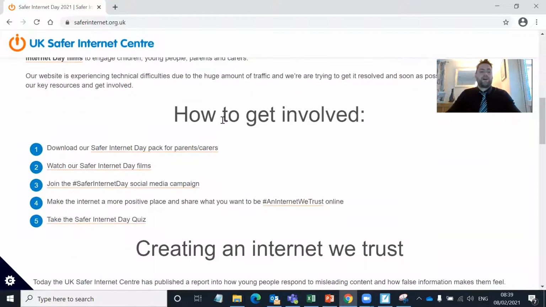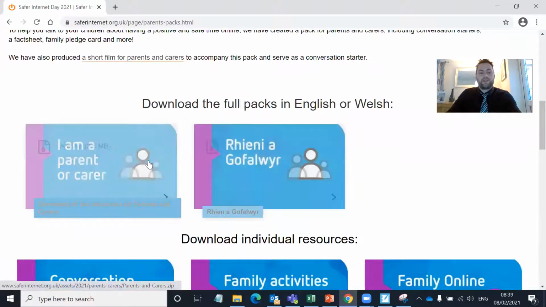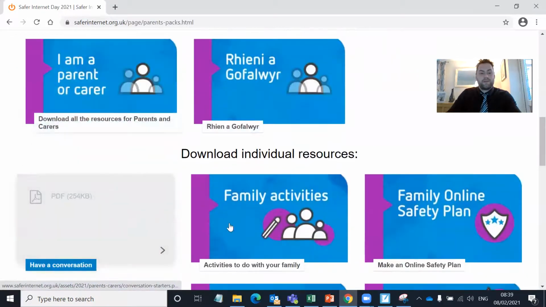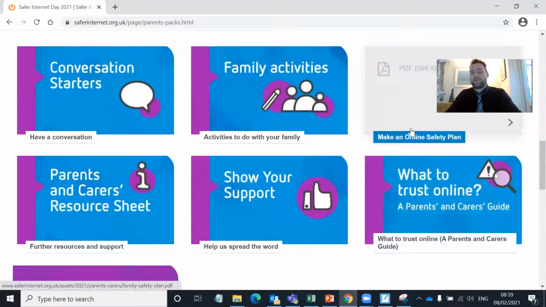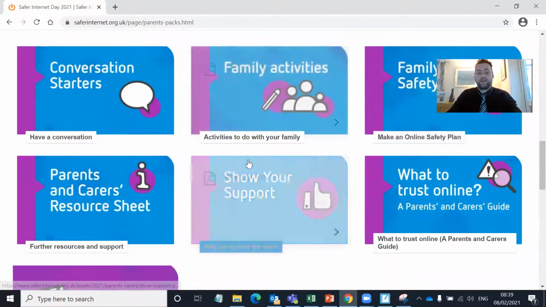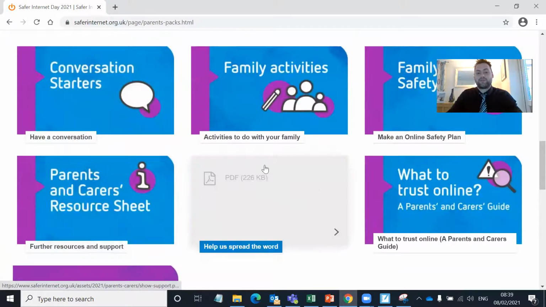Once you get onto the website, you can watch the films that they've got, but obviously only watch the films that are made for you. There's a pack that you can download at home with lots of little things on here. All of these things you can do at home. You can make an online safety plan that may be useful for one of your tasks that you choose to do. And there are lots of different films and further resources and support.